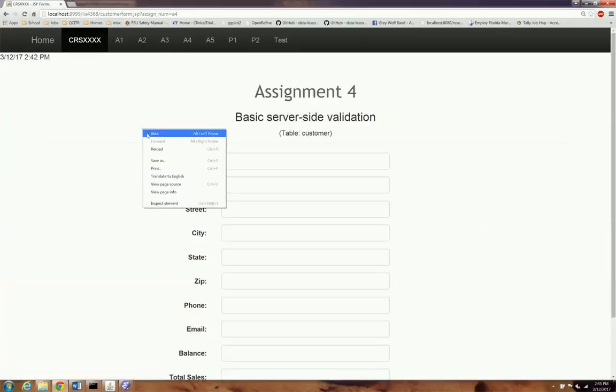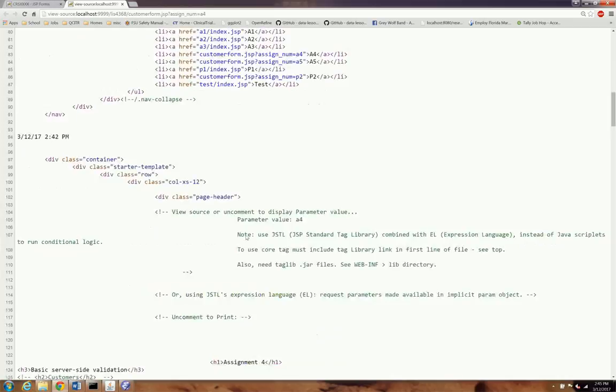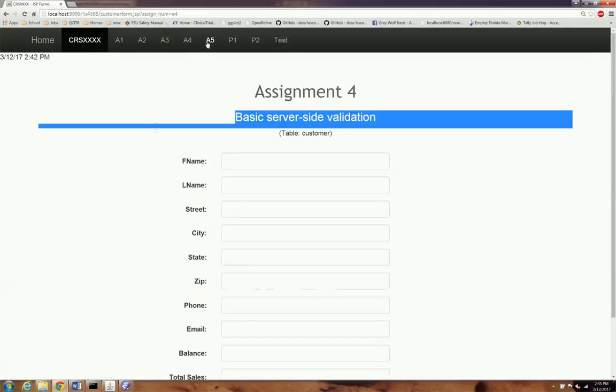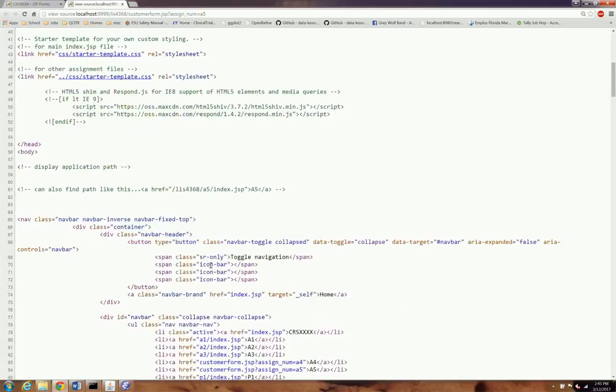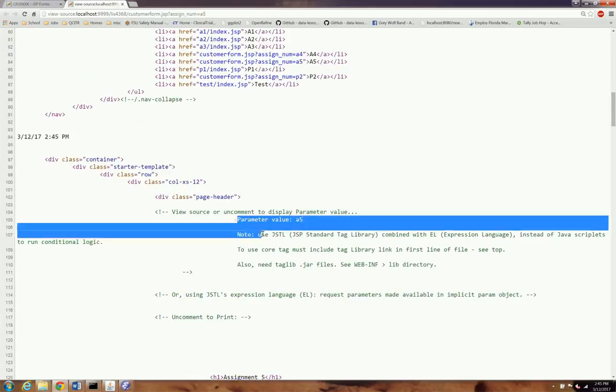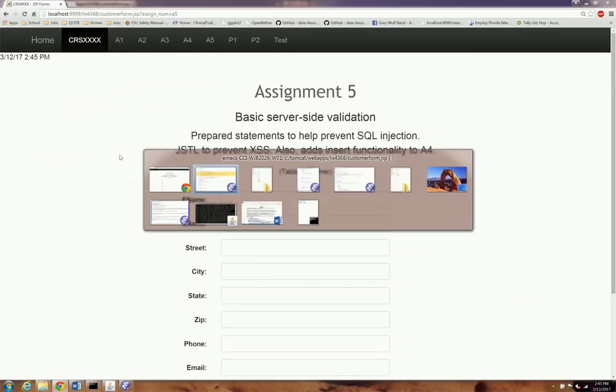I have to view the source because it's in comments. So I'll scroll down, and you could see here, param value A4. Okay, just to show you there's no tricks up my sleeve. When I hit A5, notice that the key value is different, and it's going to print out a different value. I'm going to view the source, scroll down, and you can see now the param value is A5. It's going to do that for all three of the assignments, A4, A5, and P2.